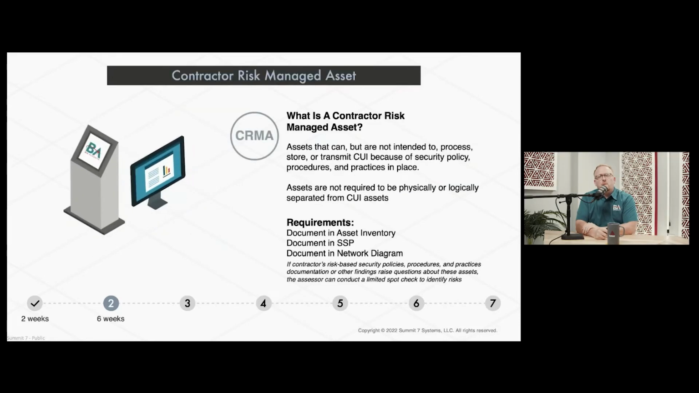So next up, we're going to talk about contractor risk managed assets. Contractor risk managed assets are assets that, due to different controls, whether it's policies and procedures or technical controls, shouldn't have CUI on them, but can live around CUI assets, right? So the question is, what do I have to do with these types of things?